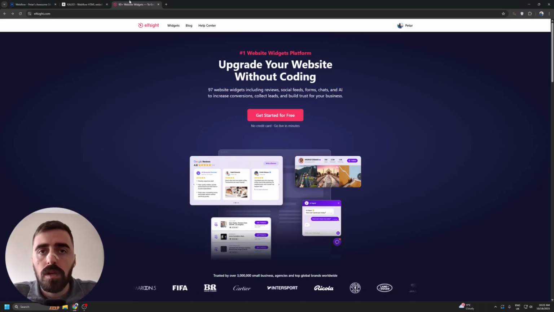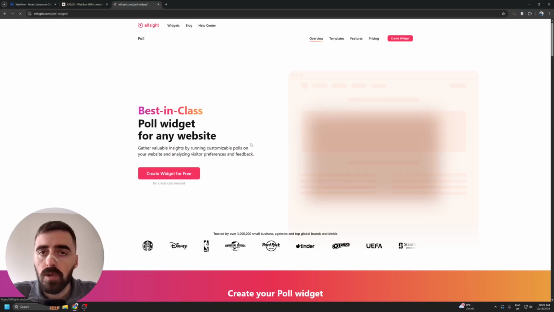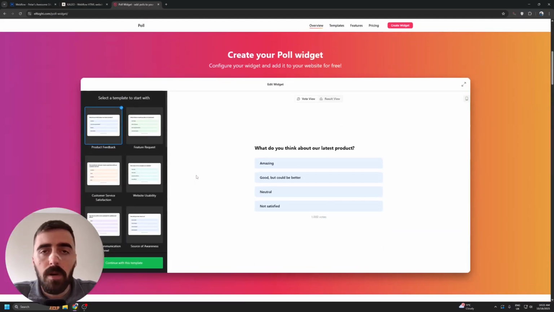From here, I want you to go to the top of the page, which is where you will find this widget button. Simply hover over it, and then go to the form section right here in the middle of the screen, and here at the bottom you will see poll. Click on that, and then you'll be taken to the poll widget page. From here, click on create widget for free, and then you'll be taken down to the poll template section.